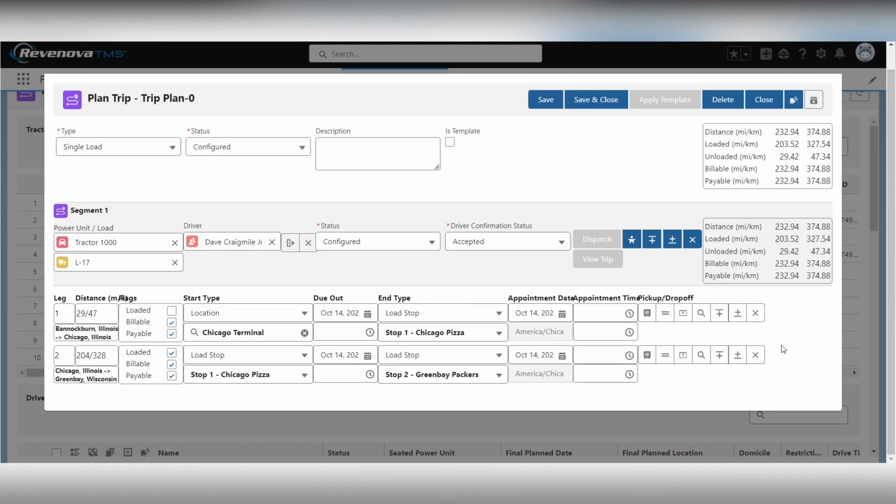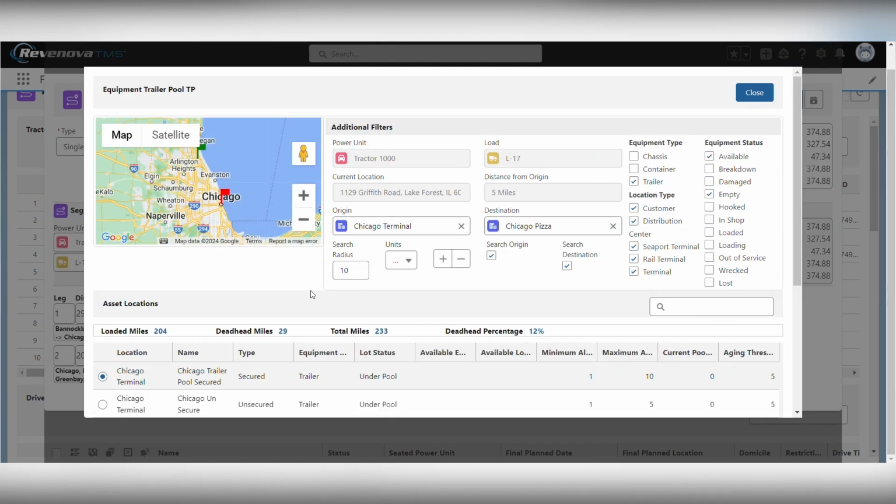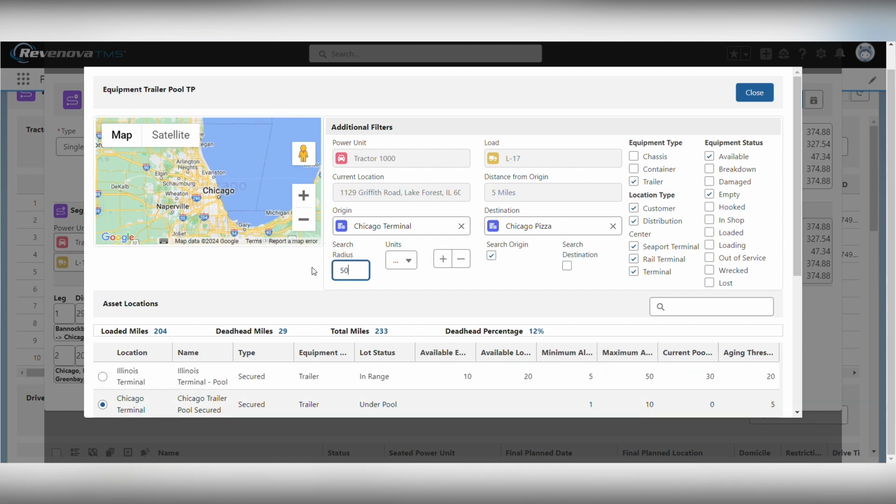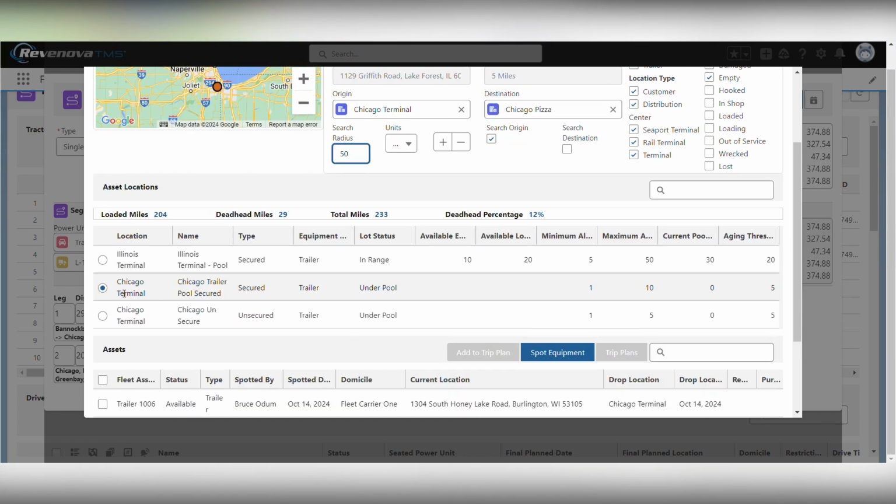Now I'm going to show you how to use the equipment management screen. Now that we've got it set up, we're going to apply it. First thing I'm going to do is go into a trip plan. I need to find trailers for this load. I'm going to search, and I have the ability of changing radius, searching origin, or searching destination, or both. Right now I'm just going to turn off the destination, and I'm going to increase my radius 50 miles, and you'll see that I get additional options out here for trailer pools.